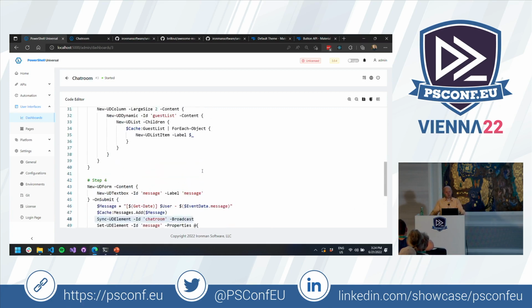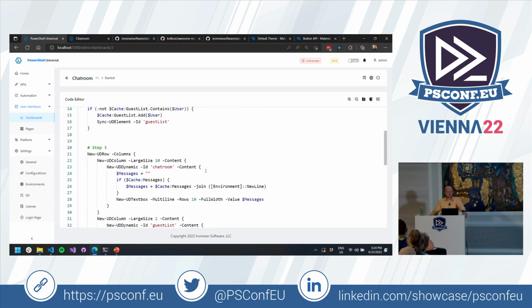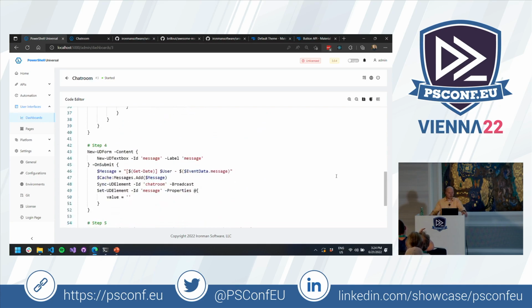So what that does, and with broadcast, so for all users, is it's actually going to refresh this section here. So if you look in here, you can see that it's going to rerun this section of code. It's going to get my messages, it's going to create my one big message string, and put it in the text box. And then finally, it's just going to clear out the message text box so that you can't just spam the chat room.